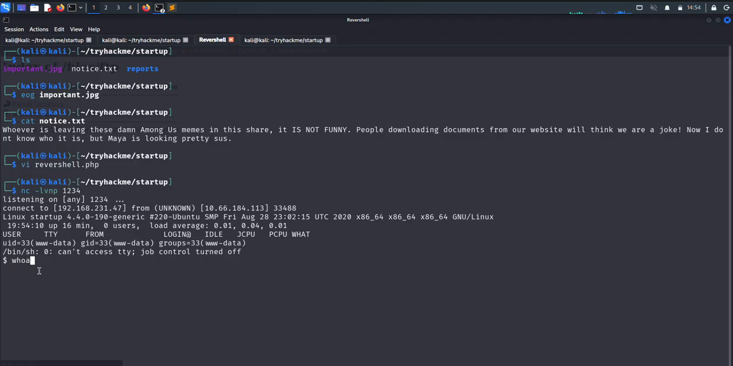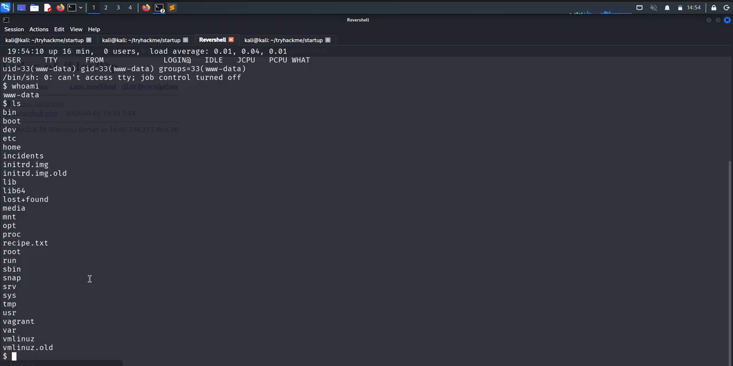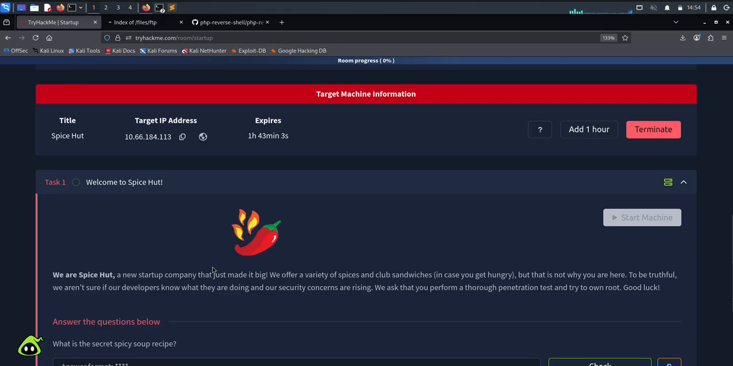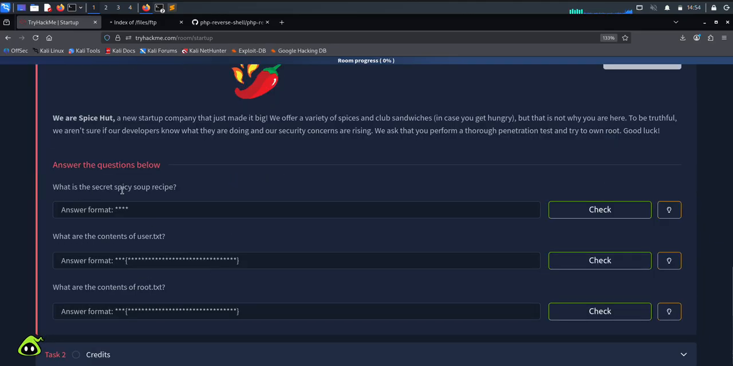If I try whoami, okay, so actually I'm a simple user. Then ls. Okay, here are the different files of the machine. Here is a recipe. So what is the secret spicy soup recipe?